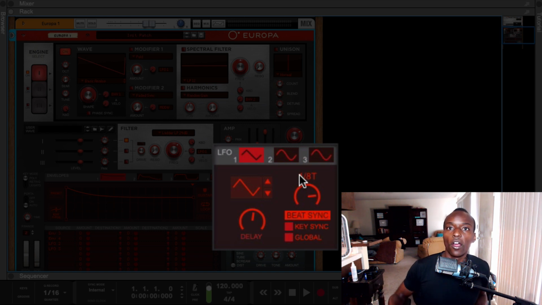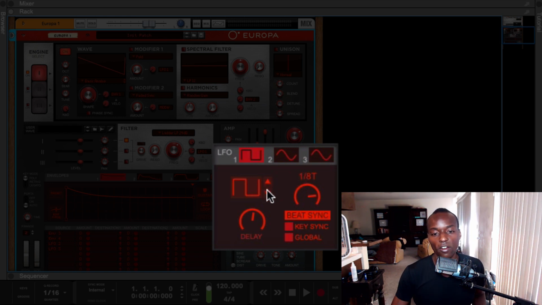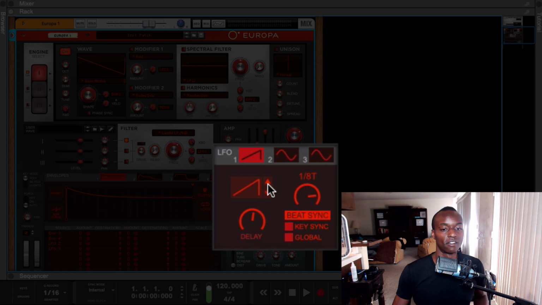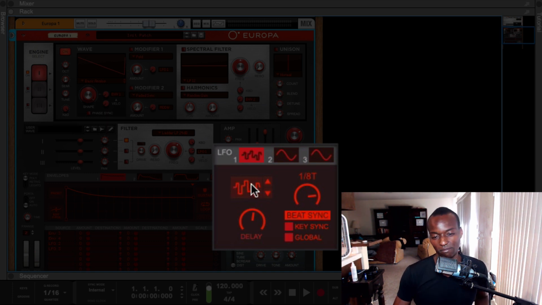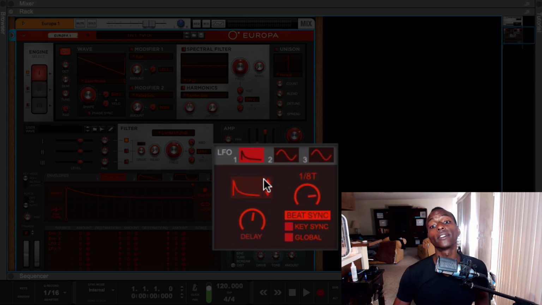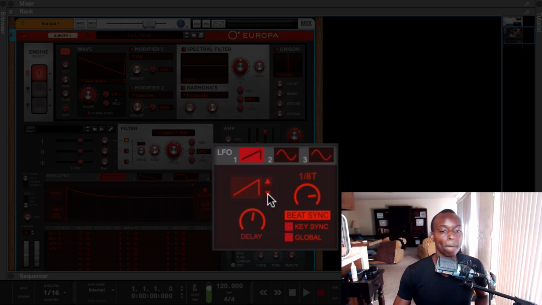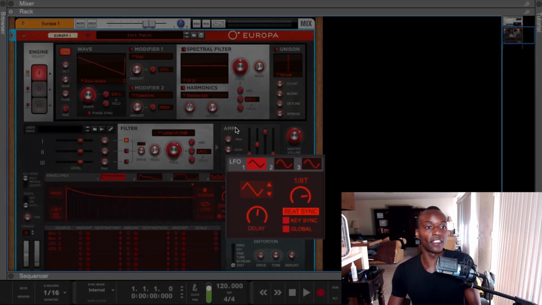So that's the LFOs. All 3 of them are identical. There are just simple shapes. Sine, triangle, square, saw, this random step, this pluck one, which is cool. That's unique. The stair step one. There's just a bunch of different ones. The noise one. And they can be pointed to anything.